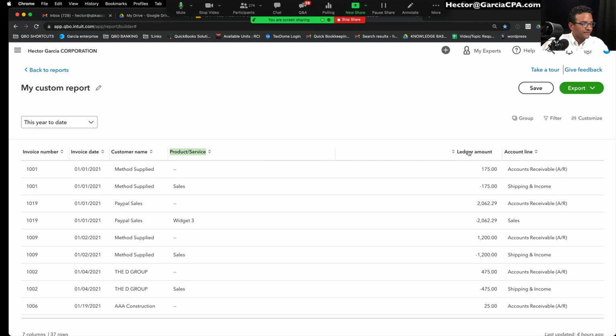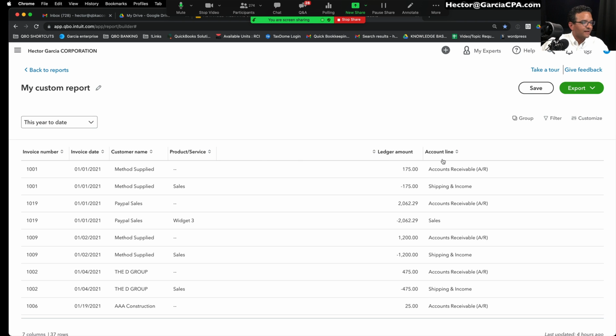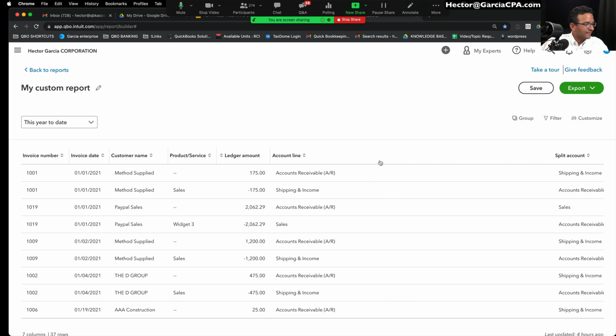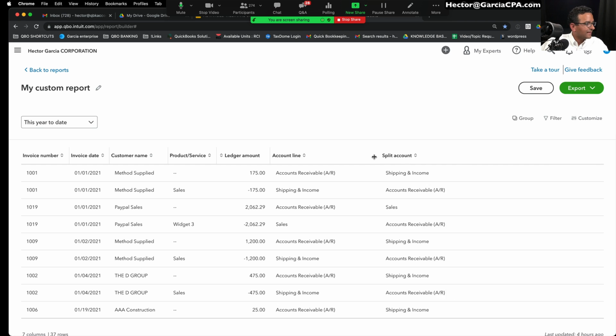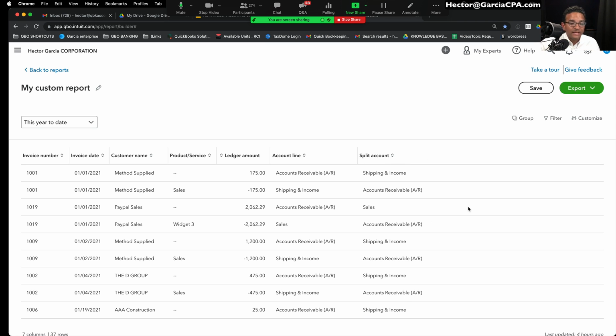So that was a great update. Resizing the columns seems like something small, but it's extremely valuable. And I can adjust these. We got the ledger amount, we got the amount line, and we got the split line. So that gives you a really good understanding pretty much of what it is that you're looking at, right?